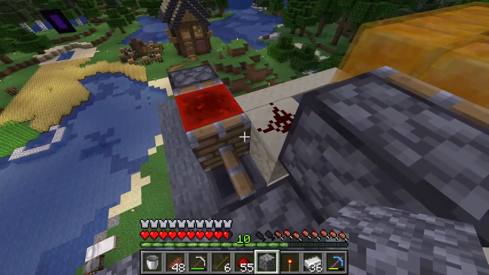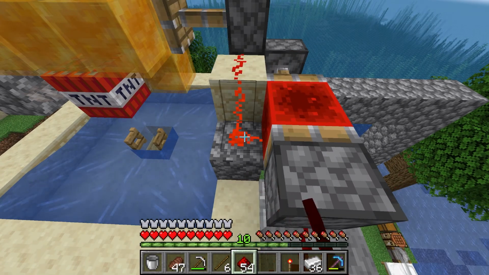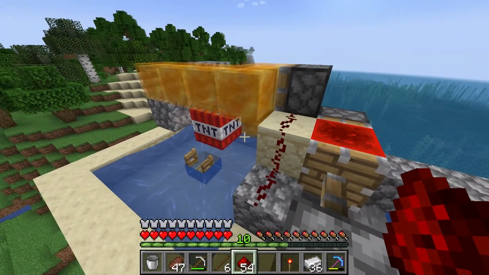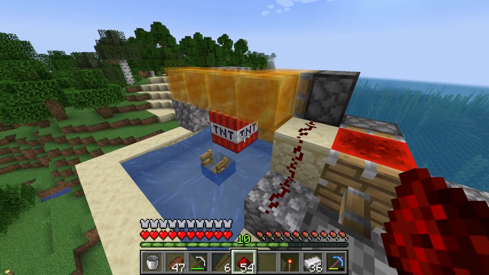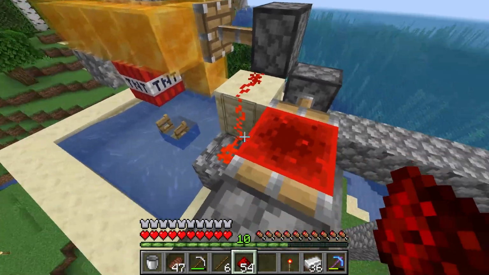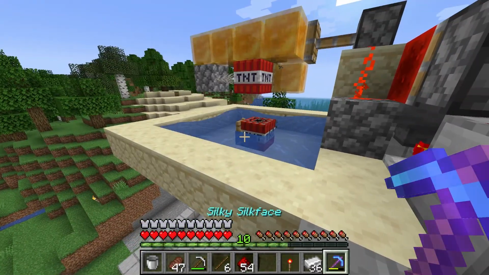It's just not powering that? I put one here, and then connect it up. It'll trigger on this side rather than that side. And I think, yep, look at that. It works. A little clunky, but it works.